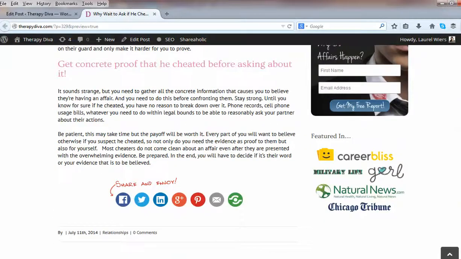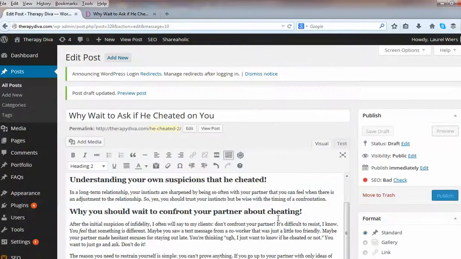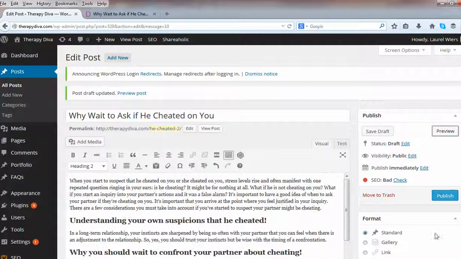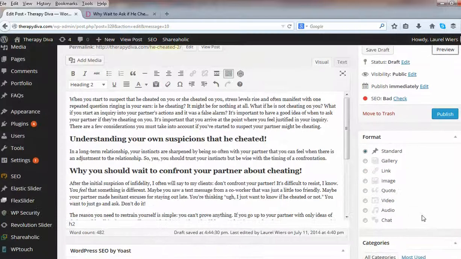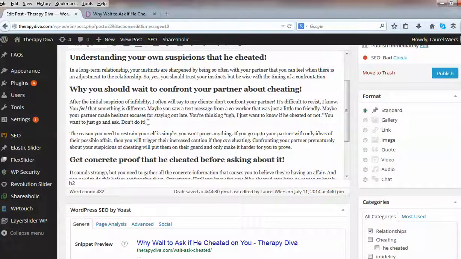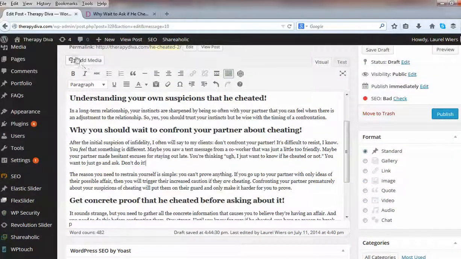But I still want to put in some more pictures because I don't think this is appealing enough. So what I'm going to do is go back to edit the post and I want to break it up a little bit. So why you should wait to confront your partner. Right here I'm going to put my cursor and I'm going to go back up top and click add media right here.